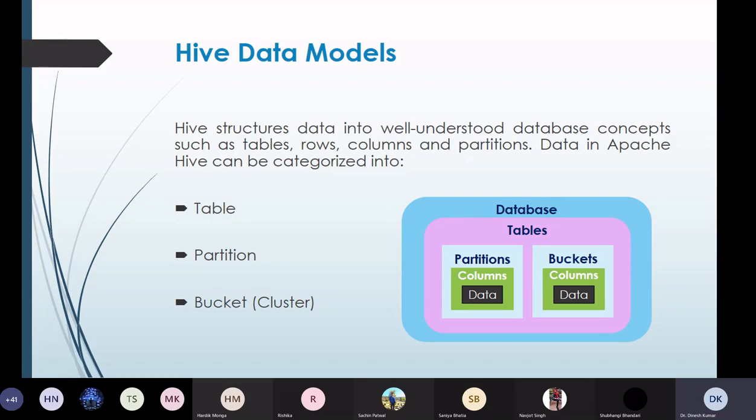Similarly, Hive structures the data into well understood database concepts like tables, rows, columns, and partitions. In case of Apache Hive, the data can be categorized into tables, partitions, and buckets, which are sometimes called clusters. So we have a database, which is a broad term. Under this database, we have a number of tables. Within those tables, we can create different partitions based on some columns.